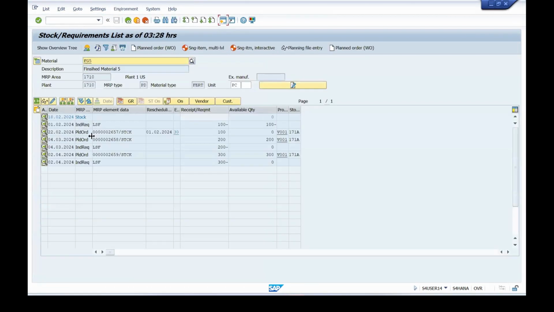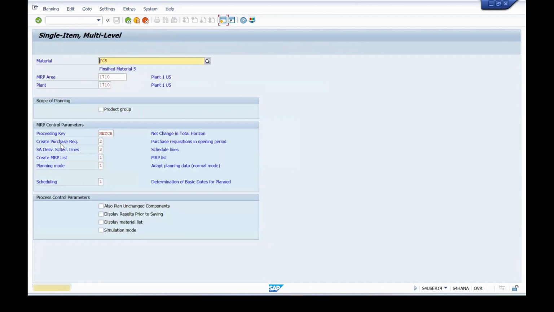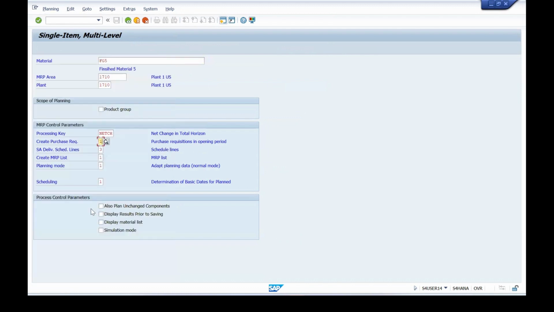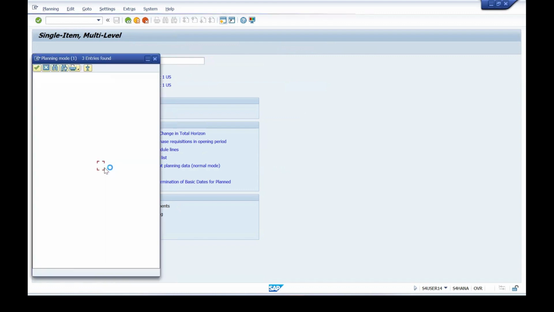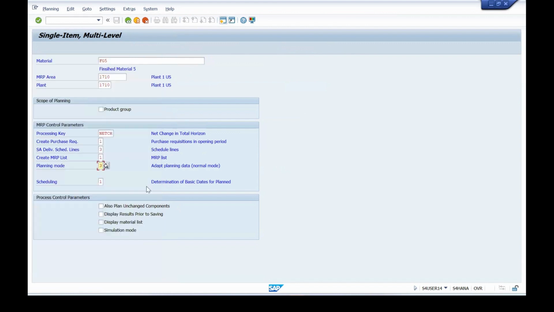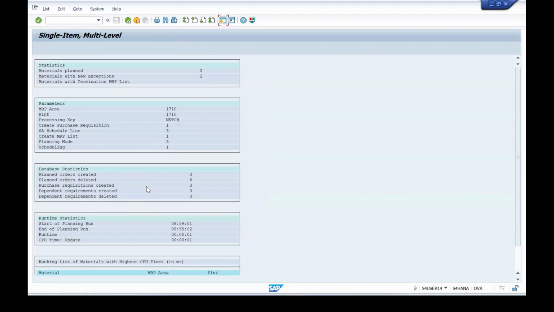My question is, why can't the system directly create the purchase requisition? In single item planning, you see the option purchase requisition in the opening period. Okay, I'll choose the option to create only purchase requisitions. Then the system will create them automatically irrespective of the requirement period. And for planning mode, I'll go ahead with the delete and recreate option, so the earlier created planned orders will be deleted and it will create fresh planned orders as purchase requisitions.